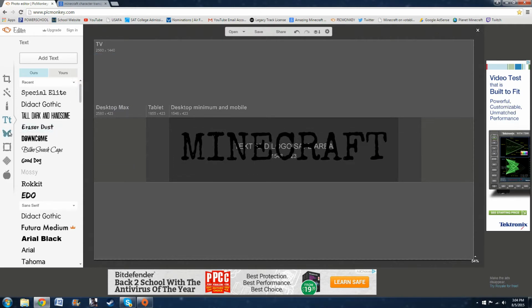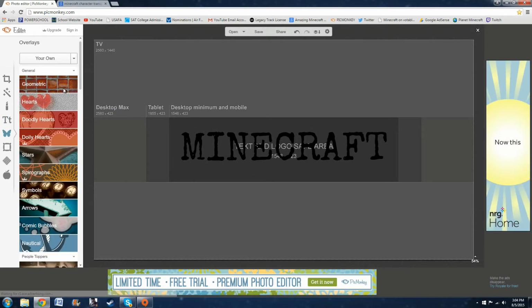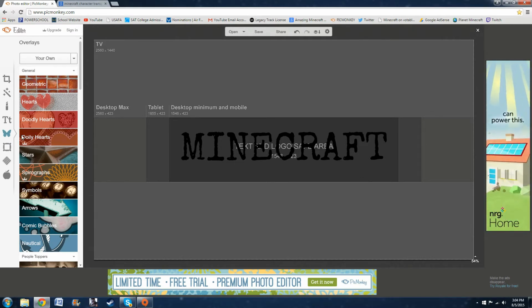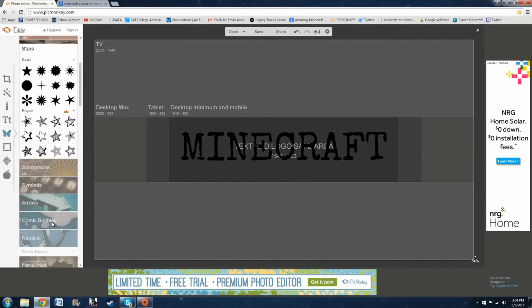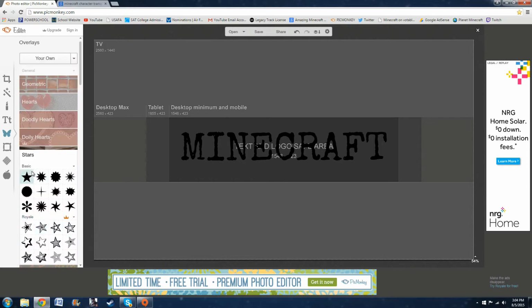Next, we can add what are called overlays, and these overlays are important to making your channel unique and making it your own. So you can either pick from geometric or heart-shaped or any other shape here for overlays, and you can choose any of these here from the basic category, or you can use your own images.